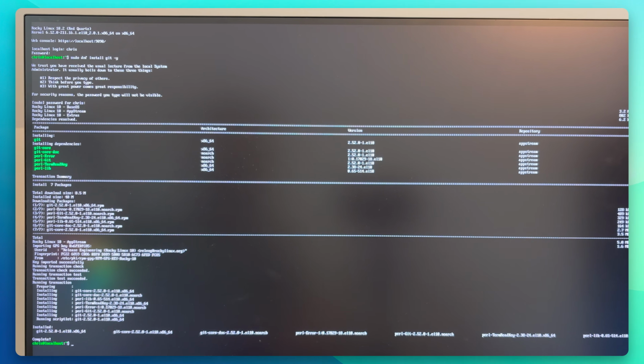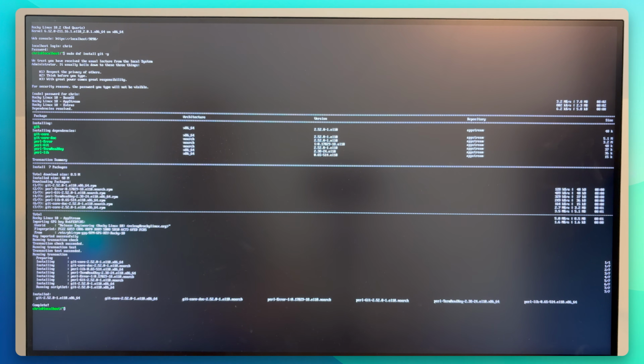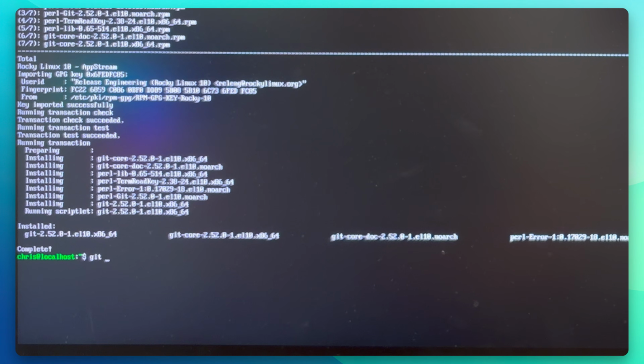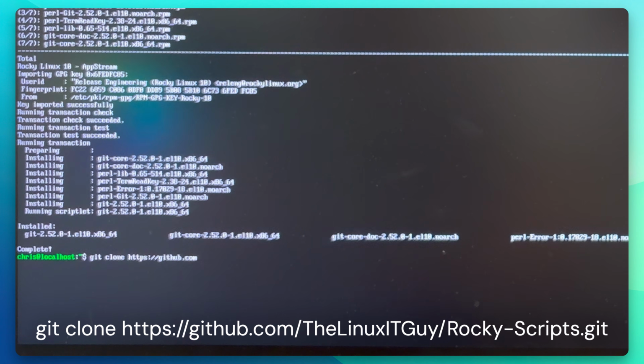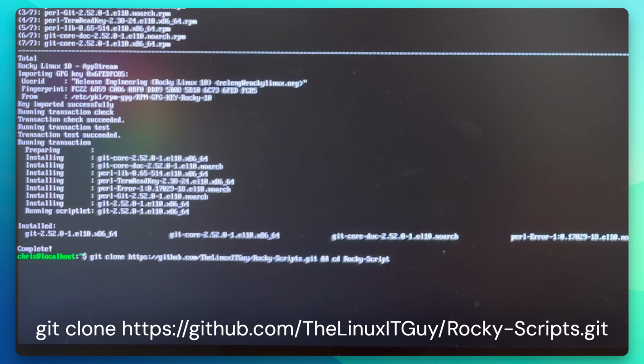But we're going to do a sudo dnf install git. So we'll get git installed, and then we'll go ahead and do a git clone, https://github.com/the Linux IT guy/Rocky scripts.git, and then we want to cd into that. Let's go ahead and do that.